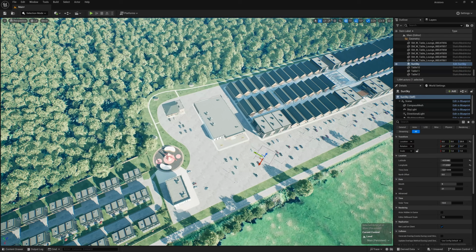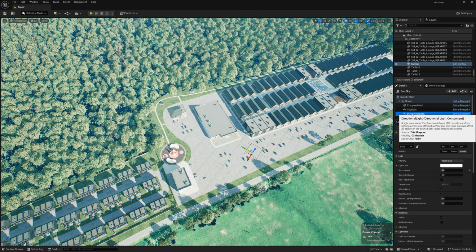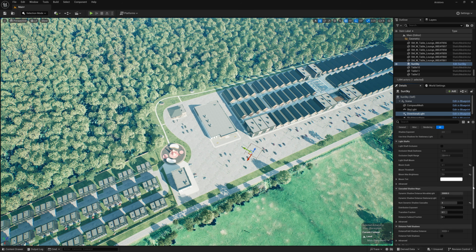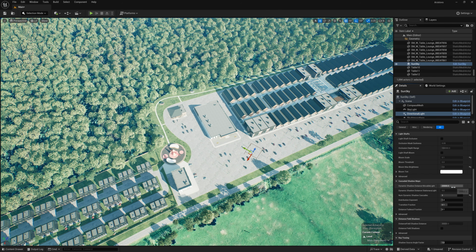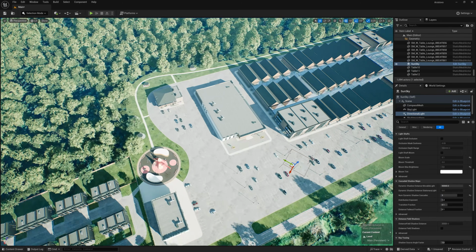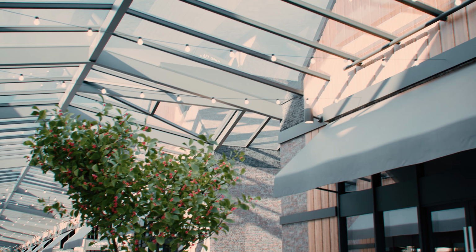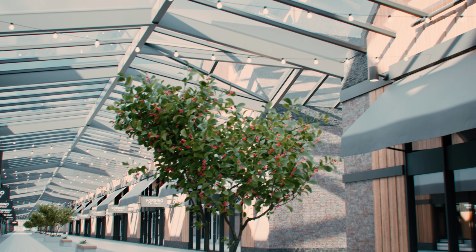To resolve the issue of shadows disappearing at long distances, I increased the dynamic shadow distance movable light parameter in the light source, directional light, to 50,000. This adjustment ensured that shadows remained sharp even at significant distances from the camera. In this way, I achieved optimal performance and quality for this project.